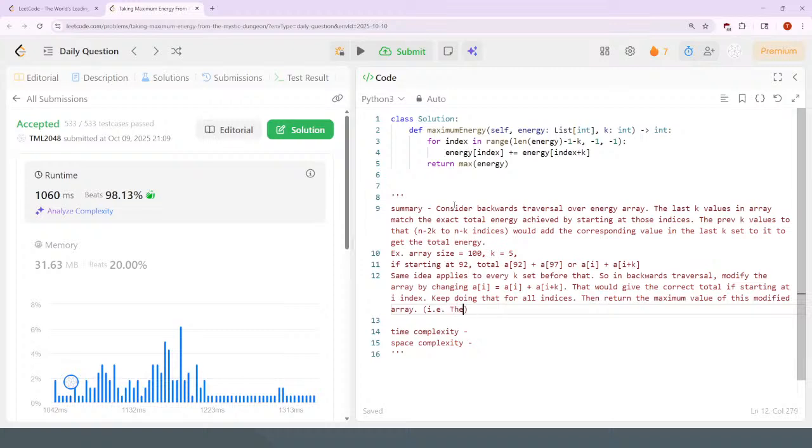i.e. the array transformed into a total energy array where array I gives the total energy starting at index I in the original array.